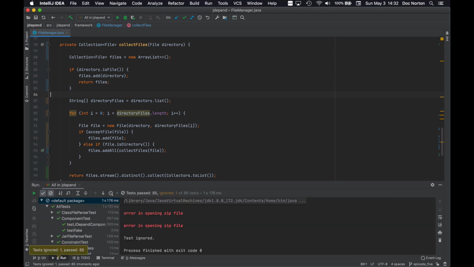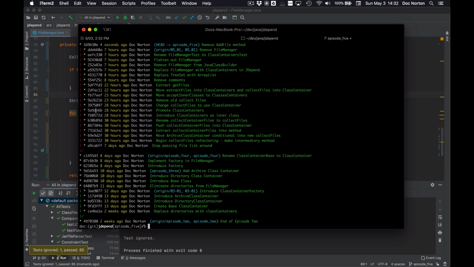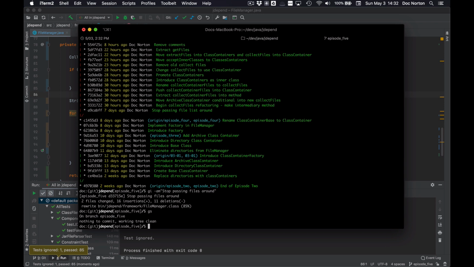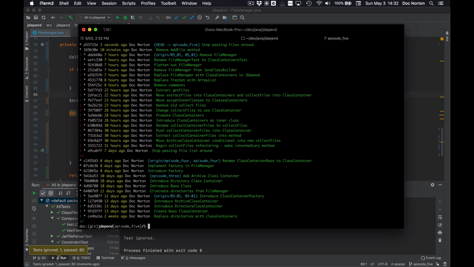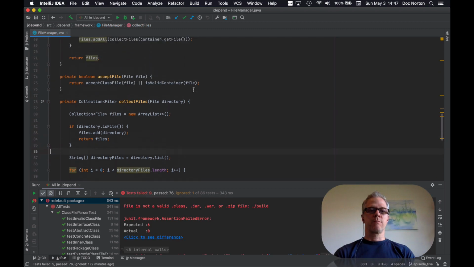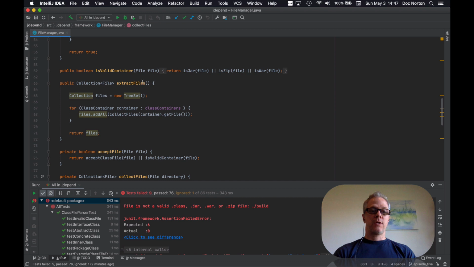Good. Okay. So let's go ahead and commit that. Very good. All right, so we mentioned that extract files is calling collect file.